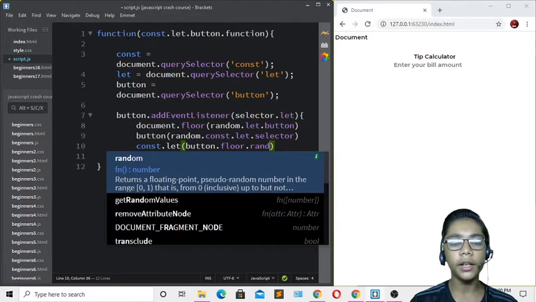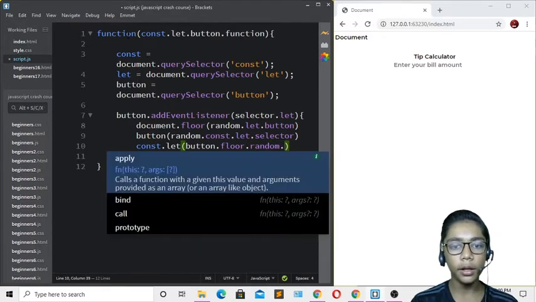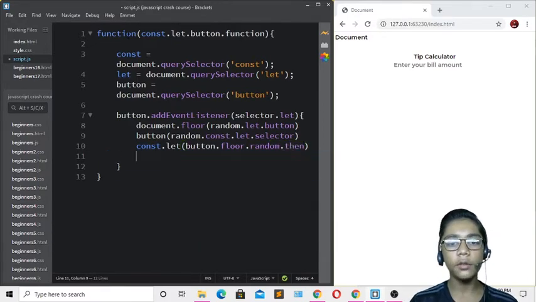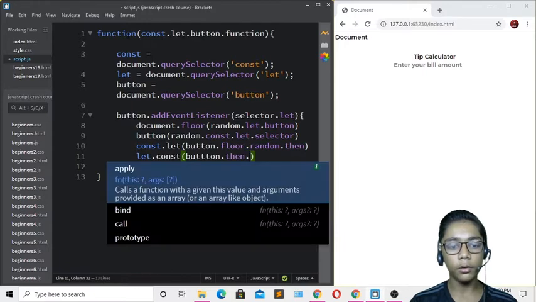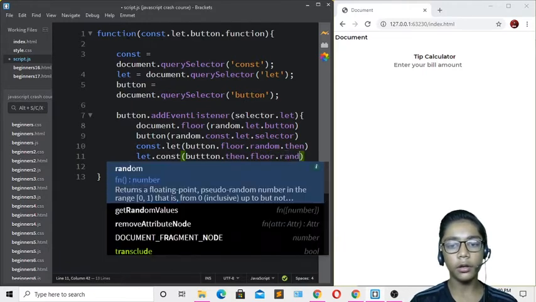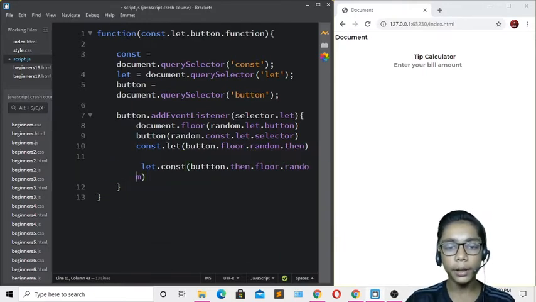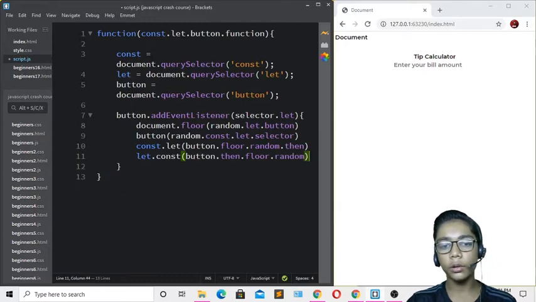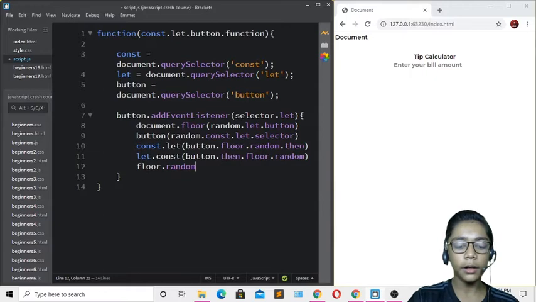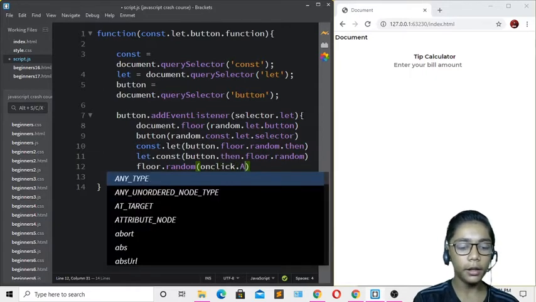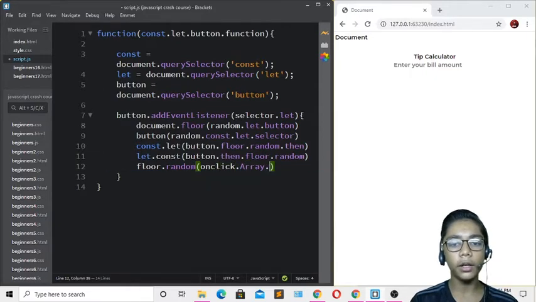Now when you've done that, I'll be writing dot, and I'll be writing then. Come over here, I'll be writing let dot const, then button dot then dot floor, so floor dot random. Over here I'll be erasing this t because now I don't need it. Then write floor dot random, then onclick dot array. Now when you've defined that, write then.